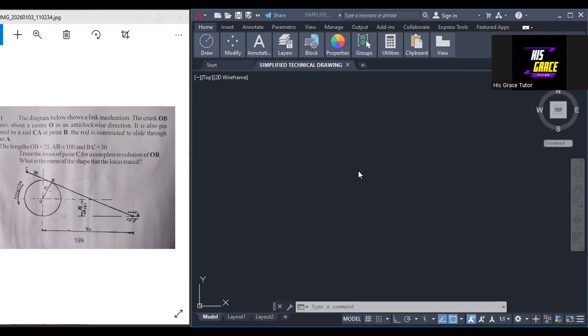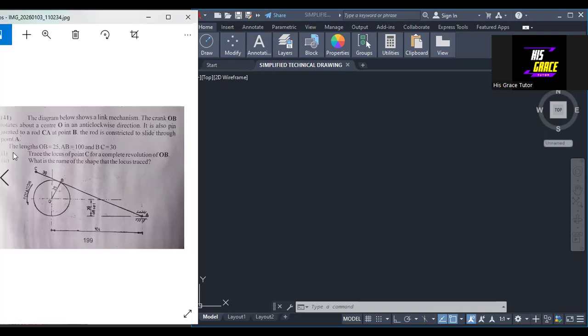All right, so let's go and look at what we have here. The question says the diagram below shows a link mechanism. The crank OB rotates about a center O in an anti-clockwise direction. It is also pin-jointed to a rod CA at point B. The rod is constrained to slide through point A. Then here we have that the length OB equals 25, AB equals 100, and BC equals 30.